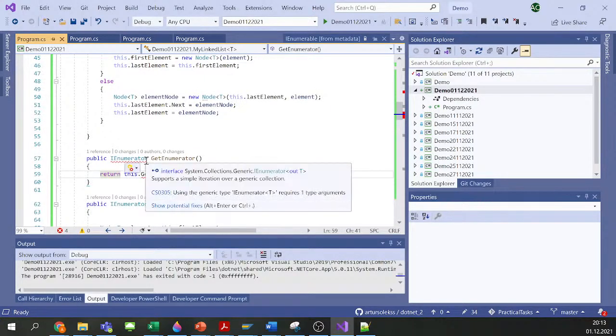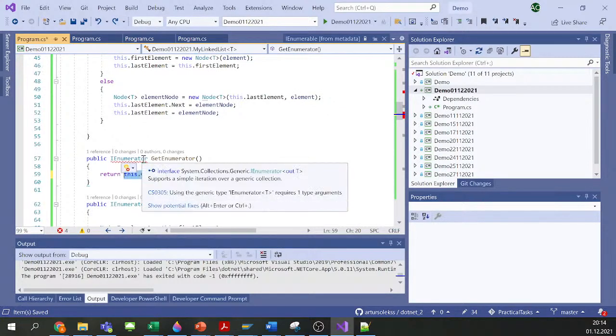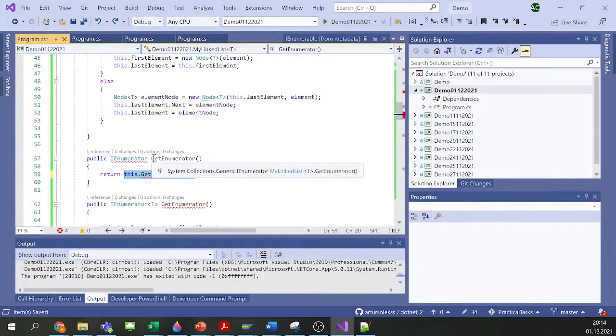Okay, so the problem is that it wants the type to be there to commit to it. And let's return it null. I know it does not like it. Oh, no, hold on. Enumerator. Okay, it will be enumerable.